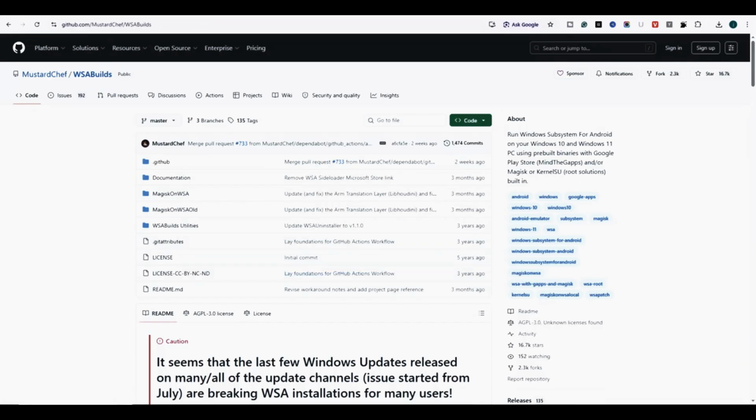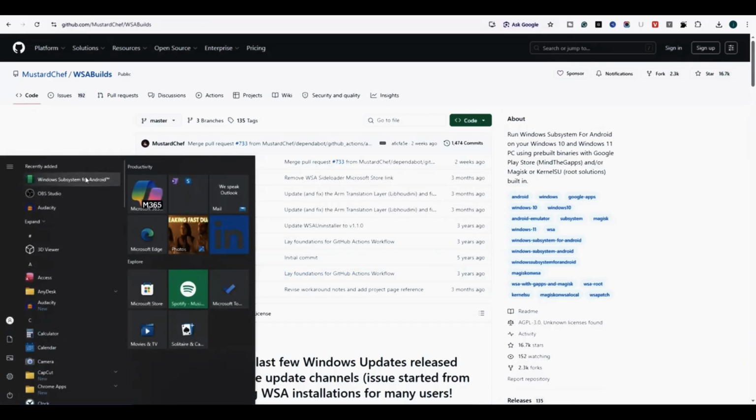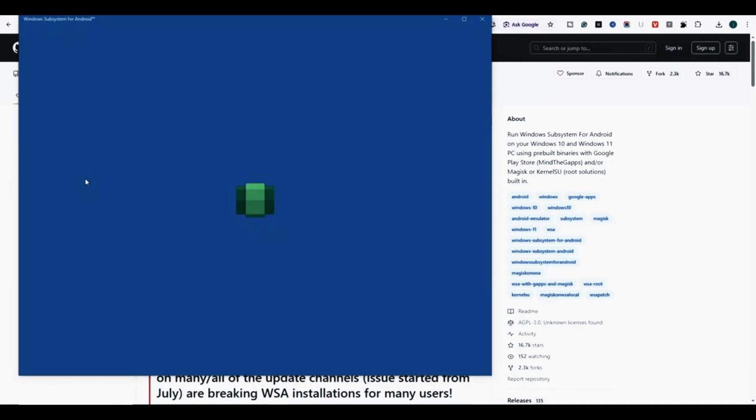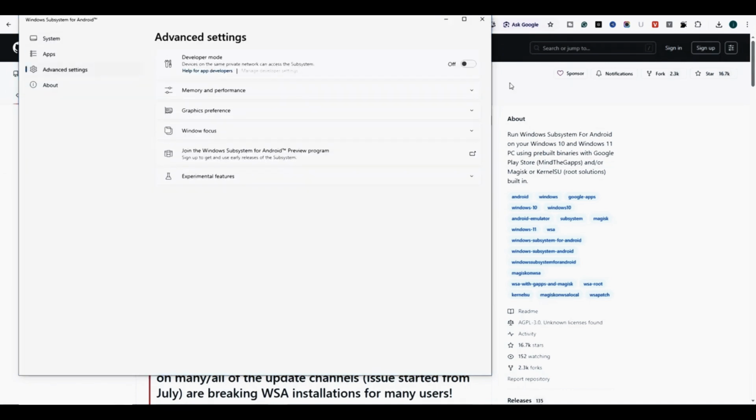Inside the extracted folder, locate the file named run or run.bat. Right-click it and choose Run as administrator. Let the installation complete fully. Don't close the window, even if it seems slow.